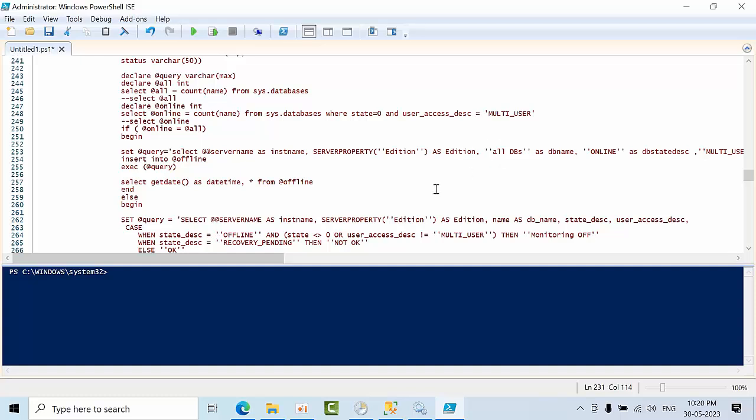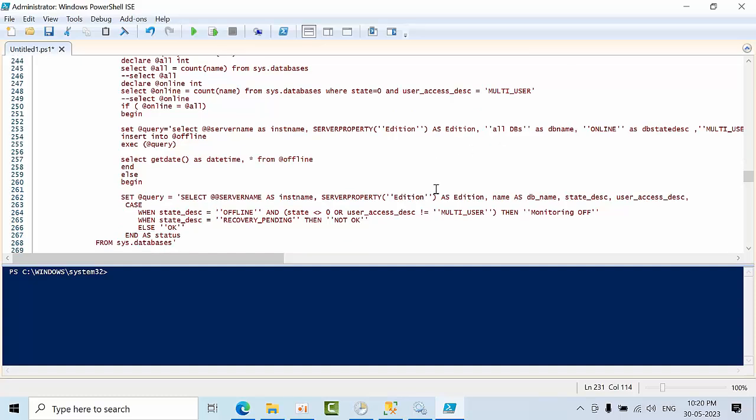So I have written the logic here for all the DBs. For example, let's analyze. Say I have almost 50 databases. Let's say I have two or three instances, each instance having 150 databases. So a huge list will go out. If all the databases are online, in simple terms it will return just one line saying all DBs are online. That is the beauty of this script.